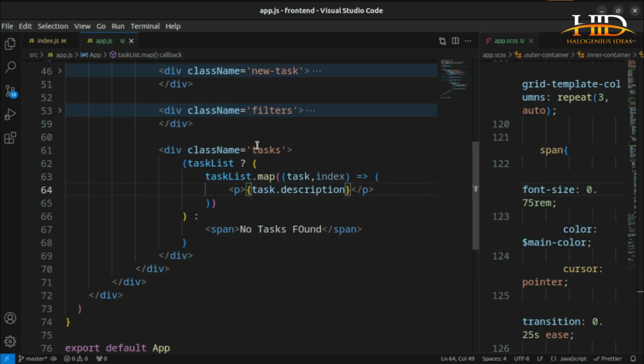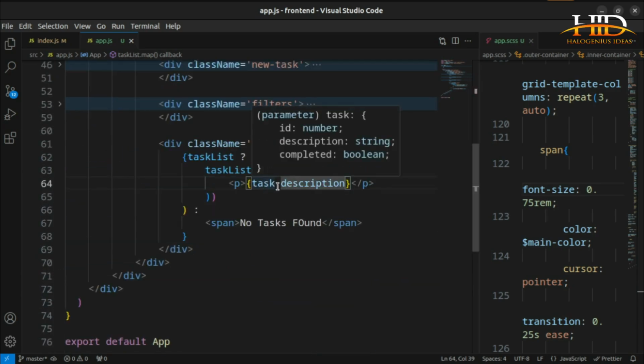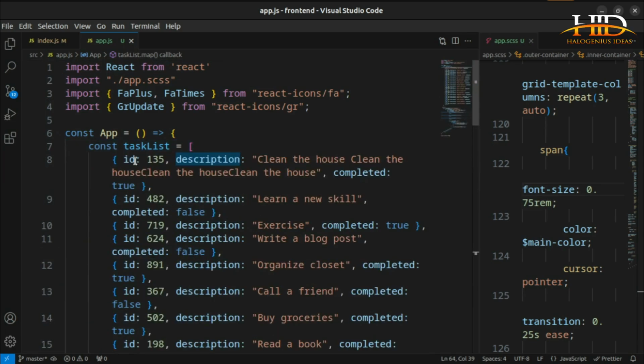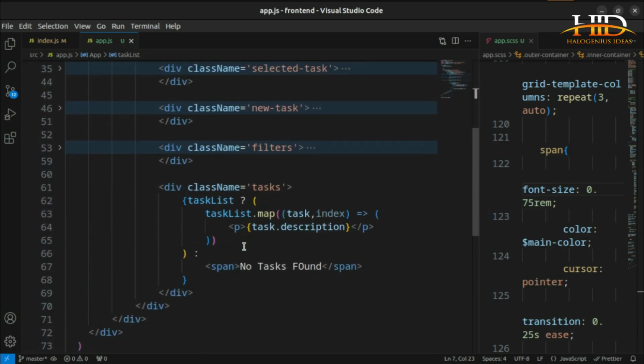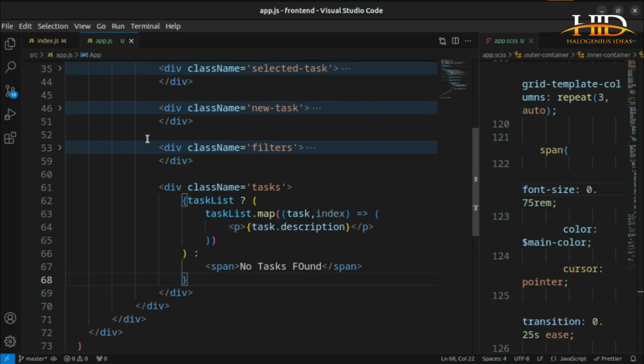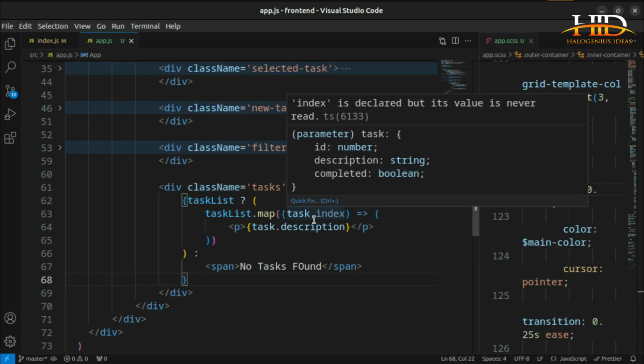If I save this, don't forget, each of the tasks has a description. If you come here, you see ID, you see description. So let us see what it looks like for now. If I come here and check this out, you can see clean the house. I cannot scroll, I can't do anything, but we'll add the CSS, and the CSS will give us the ability to do all those.